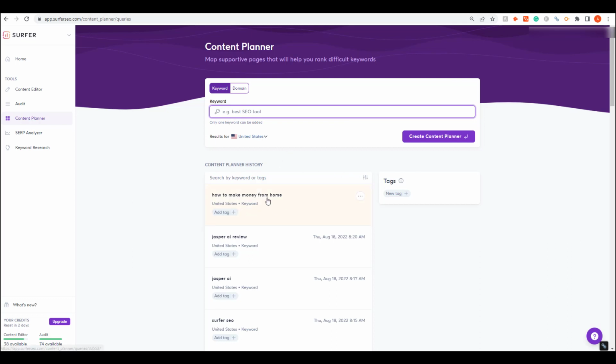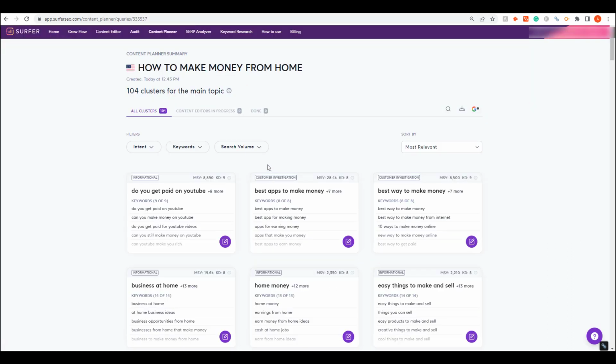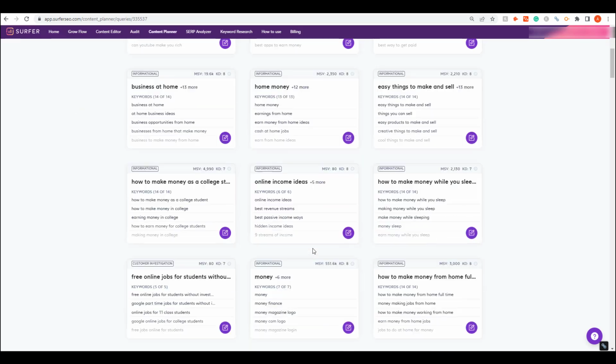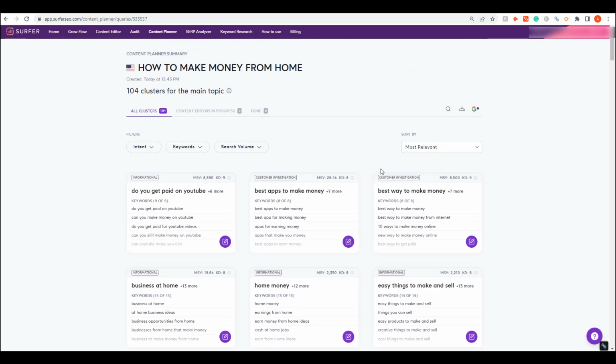Okay, so it's completed. When we click on it, it brings you to all these clusters from our main topic. There are 104 of them. You don't have to do all of these as supporting content for your main article, how to make money from home, but you can definitely incorporate some.